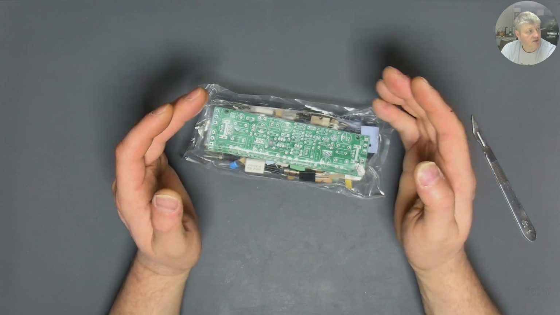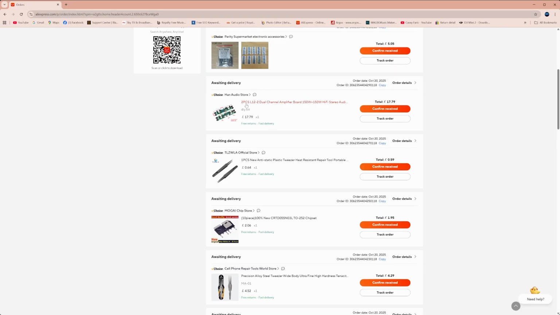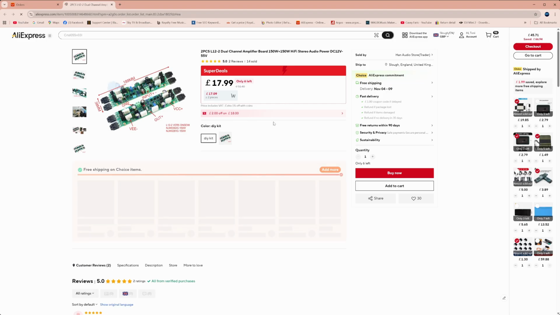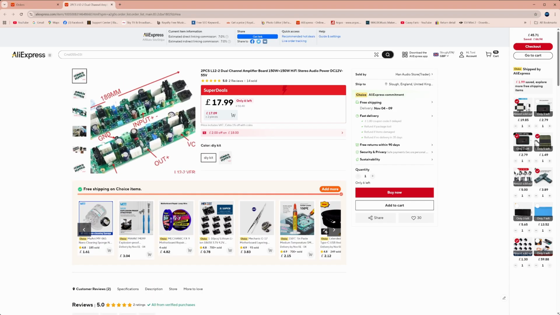Yeah, let's see the listing. So two pieces L12-2 dual channel amplifier board, 150 watts plus 150 watts, is a really powerful amplifier. DIY kit costing £17.679. I paid exactly the same price, so no discount on this one. 8 days delivery, and have a look at this one.